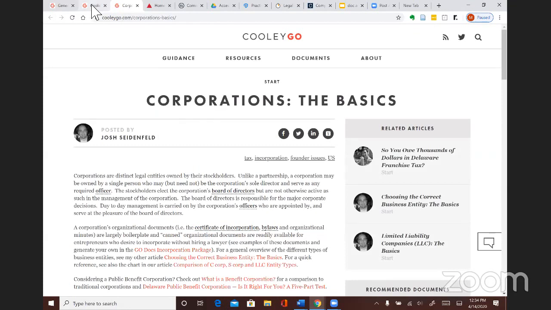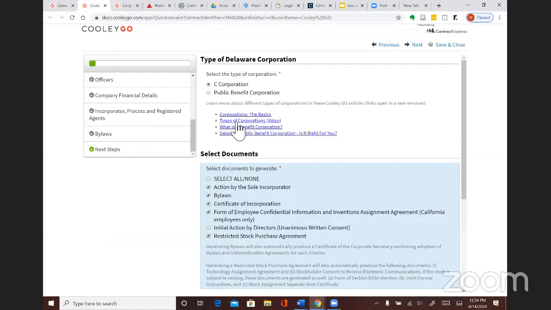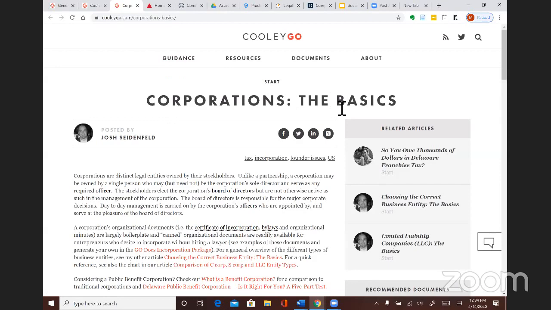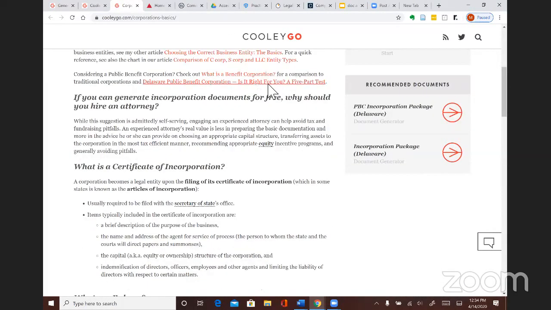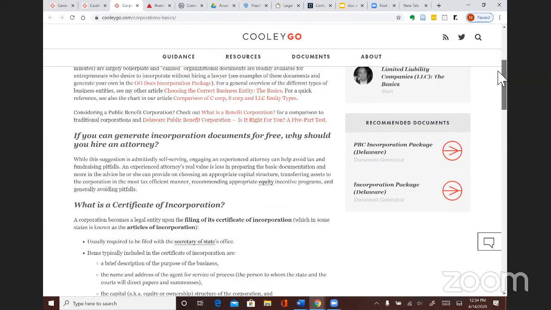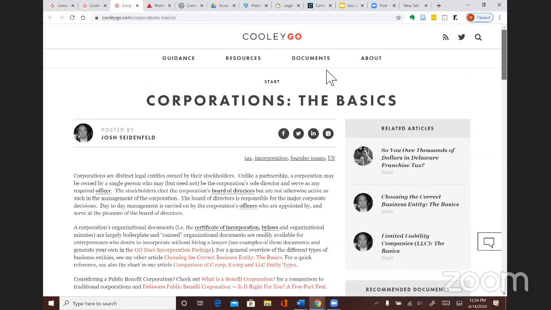Oh, and yeah, again, a lot of free stuff. All these little helpful links here will jump you out to additional information. You know, the basics of a corporation, a nice in-depth, and again, just links out to additional content with the recommended documents here on the right-hand side. Really, really great service offered by Cooley here.